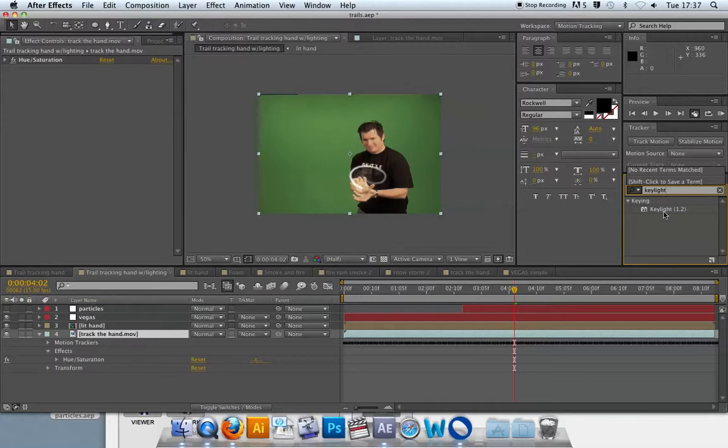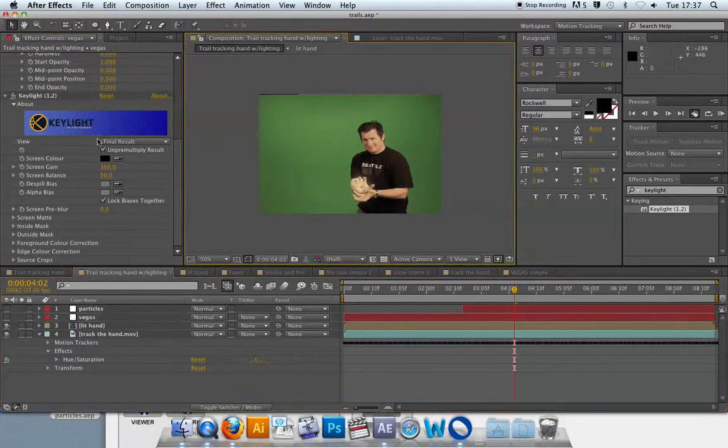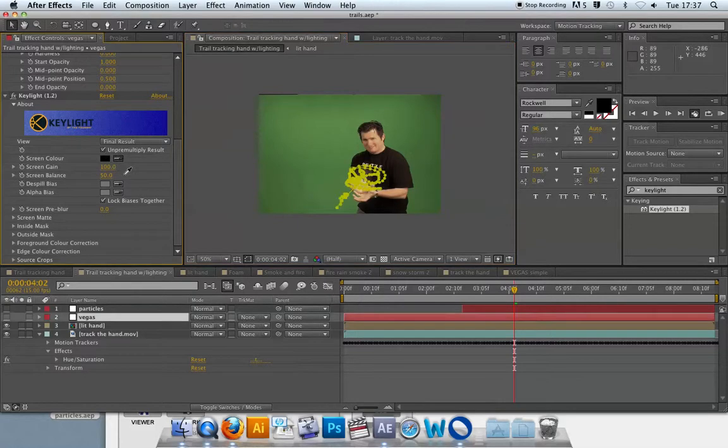Now Keylight ships with After Effects, this particular version anyway. So it's just another effect. So you search for Keylight, you drop it on. Let's just switch off the Vegas layer there. Now Keylight takes a sample, asking you what color you want to get rid of, so you just sample that color.